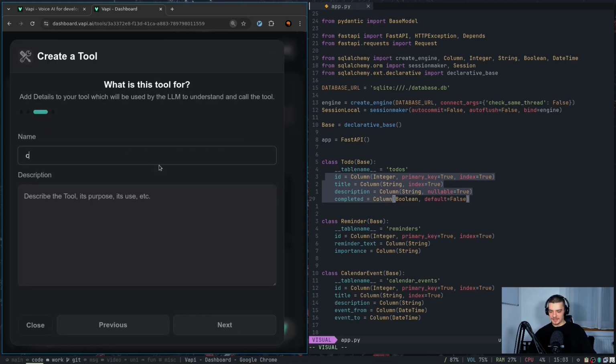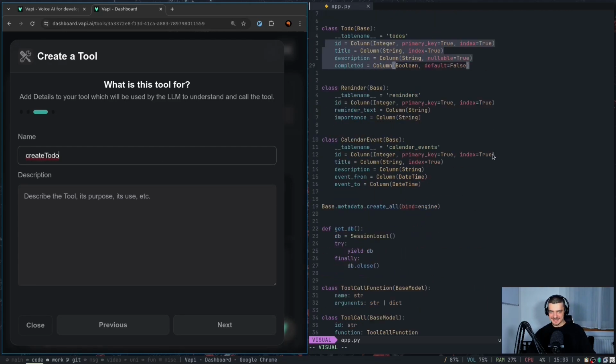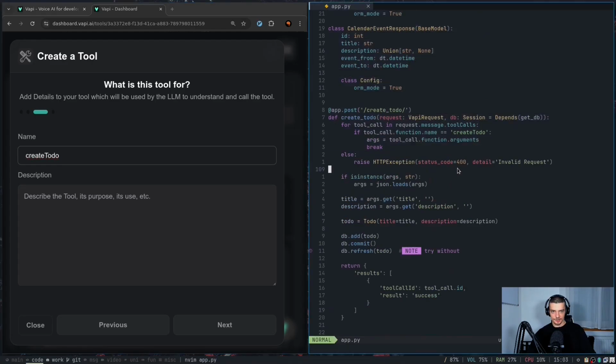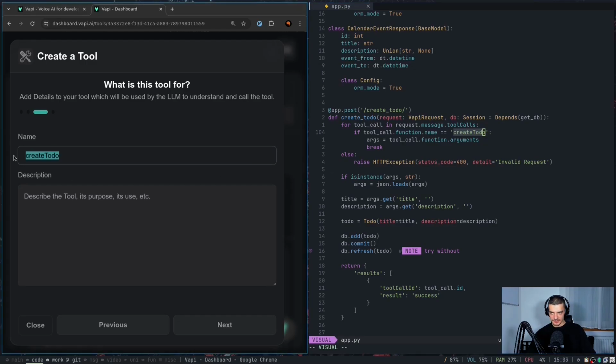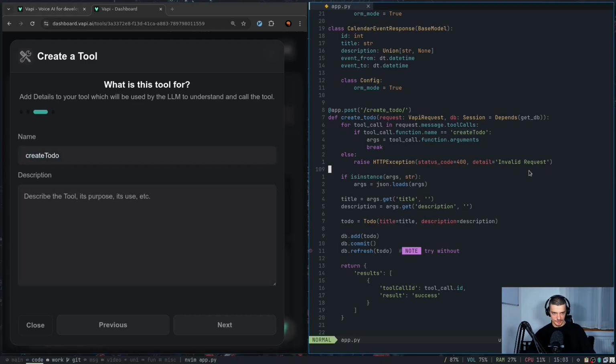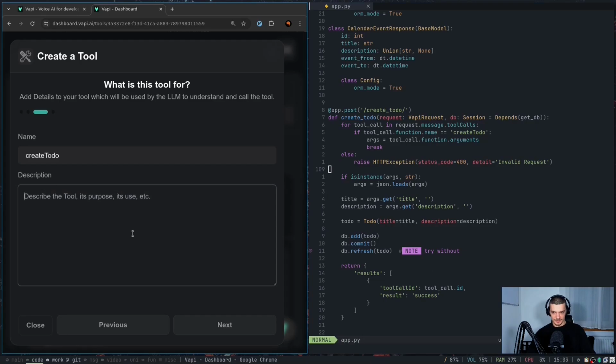What's your tool name? Let's call this create_todo. This is important because that is exactly what we're getting here with the function name. So that is what we're passing here. This string right here in our code has to be equivalent to this string right here, because otherwise they're going to be different. There's going to be a mismatch.